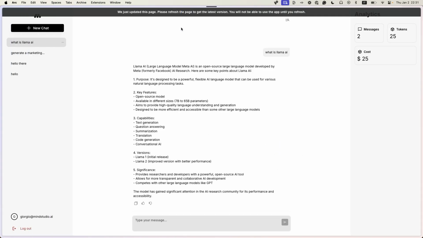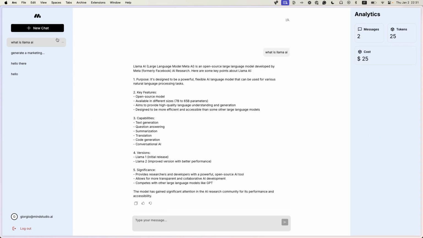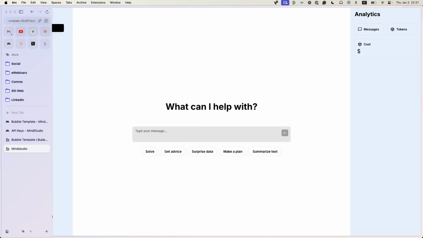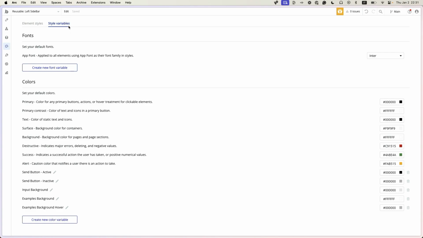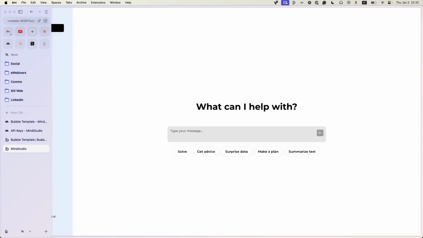Let's refresh. Yeah, that looks fine. So both of them are now blue. We also want to change the color of that button. We want to change the color of these examples, the background color there. And all of that is available in the style variables tab. So let's change the font to something like Montserrat. And here at the bottom, you have send button active, send button inactive, input background, examples background, and examples background over. The send button is what you see right here. This is the send button inactive, and this is the send button active. And the examples are what you see below. Let's see if the font change worked. Yeah, now it's Montserrat. That's great.